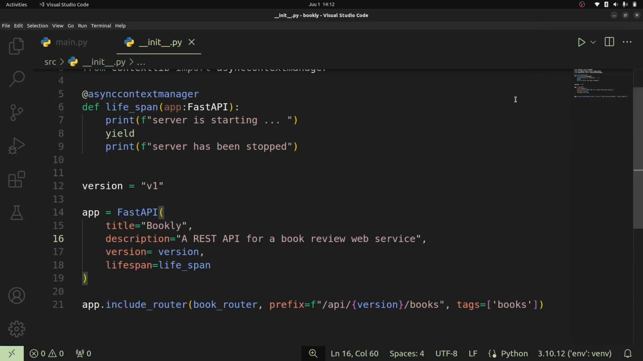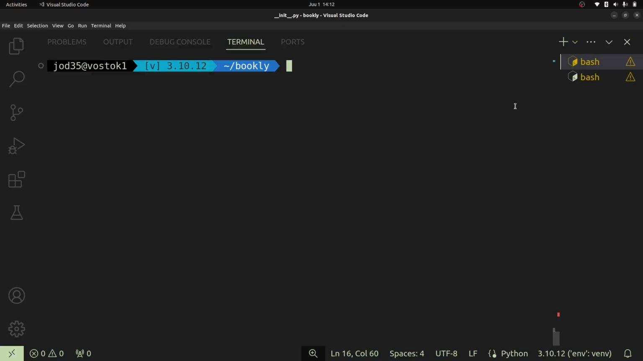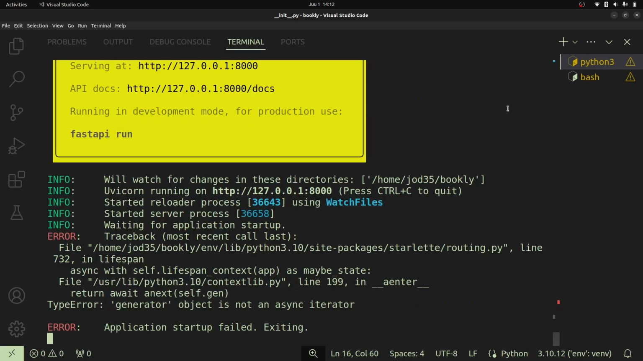So to test the working of this, the first thing we're going to do is to go ahead and run our server. So we're going to pull up our server with FastAPI dev and then our source folder. Now, one thing we are noticing is we are getting this error right here that is telling us that our generator object is not an async iterator. So let's go ahead and fix this.